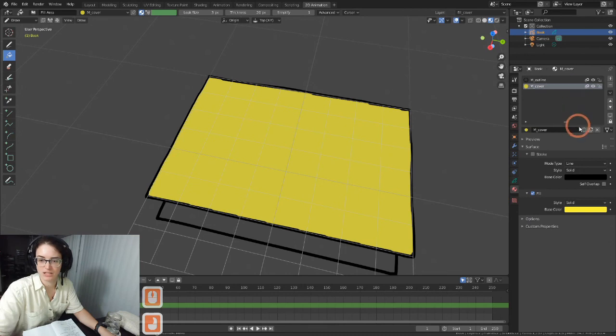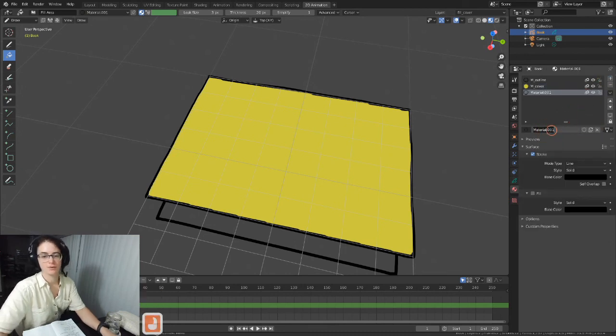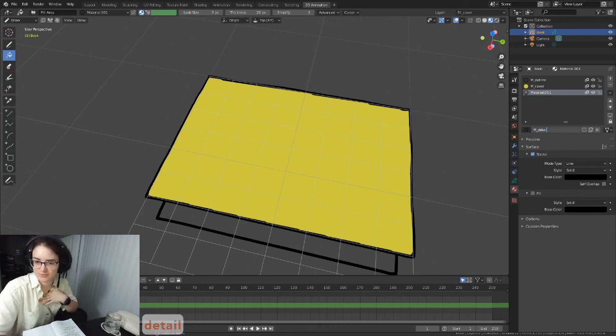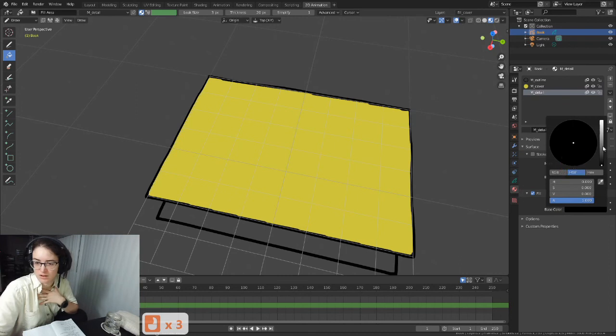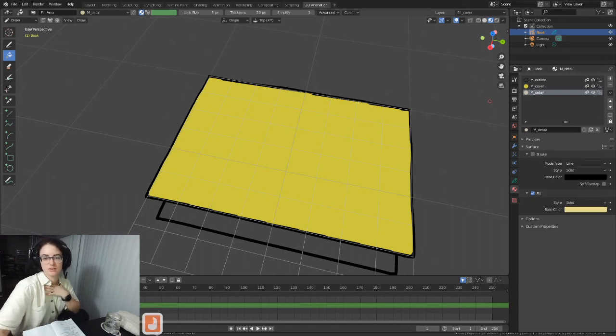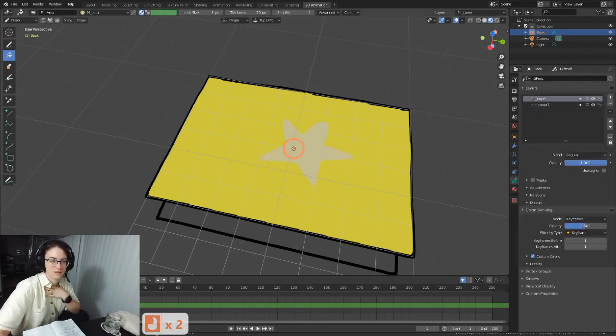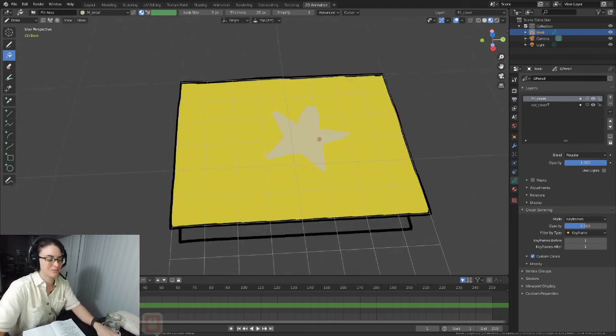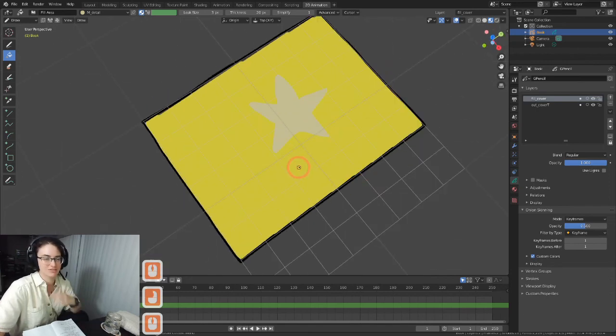Actually, let's go ahead and make another color. So again, plus sign, and then new detail. We'll just do detail color. And then we want it to be a fill. And we'll just do a different color of yellow. And now you can see I can click vaguely where my star was and fill that in.